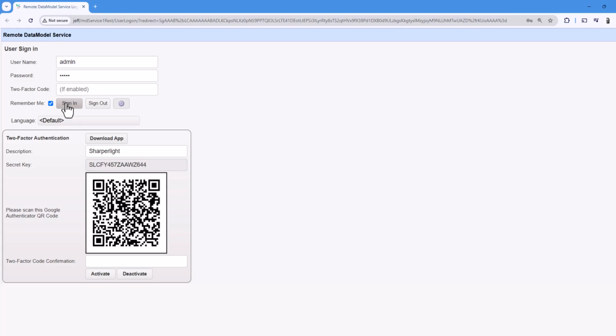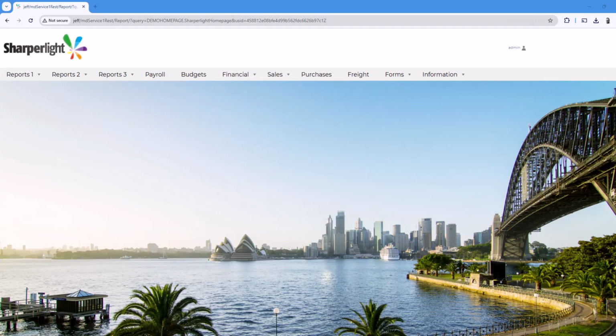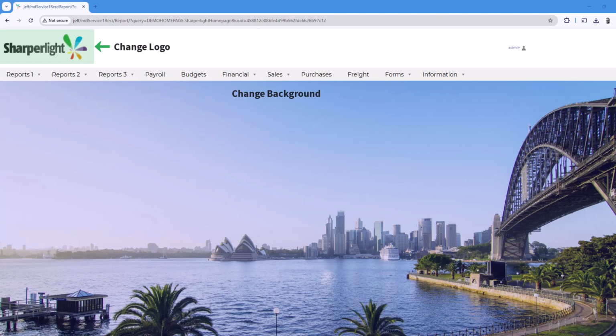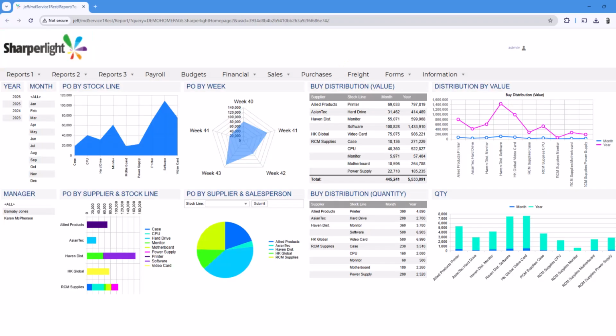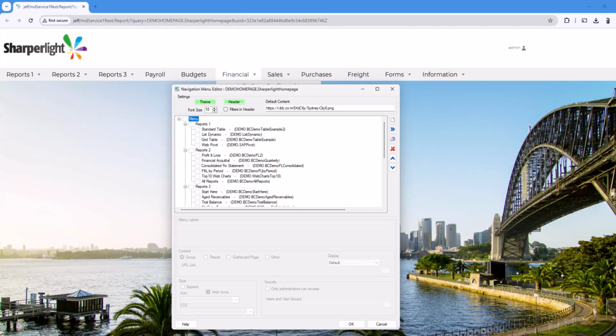Signing in will take you to your Sharperlight landing page. You have the flexibility with no technical skills needed to customize this page. It's easy to change logos, set branding backgrounds, menu types, and sub-menus to organize all your reports. You can even change the background to display your organization's most important dashboards. This is all done within the navigation editor.